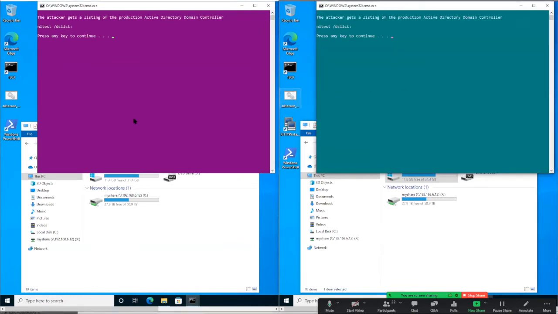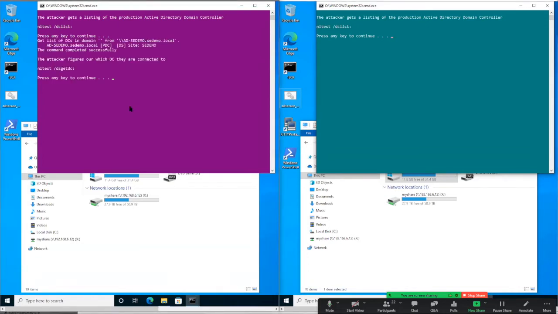So the first command that an attacker would normally run is nltest /dclist. nltest is a built-in utility within Windows, and the /dclist will get a list of the domain controllers in the environment. So in this case, adscdemo.scdemo.local is the primary domain controller for this domain.